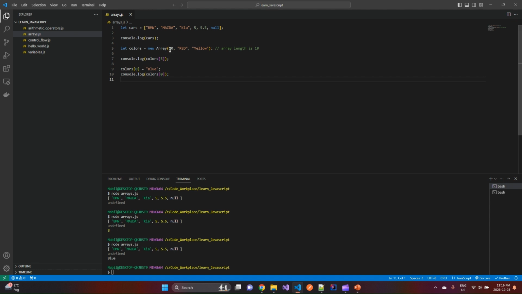Now let's try to insert in an index that we don't have in the array. Like for example, we have 0, 1, 2. Right? Let's insert in the 10th element. Okay, blue. Let's print it to the console. 10.